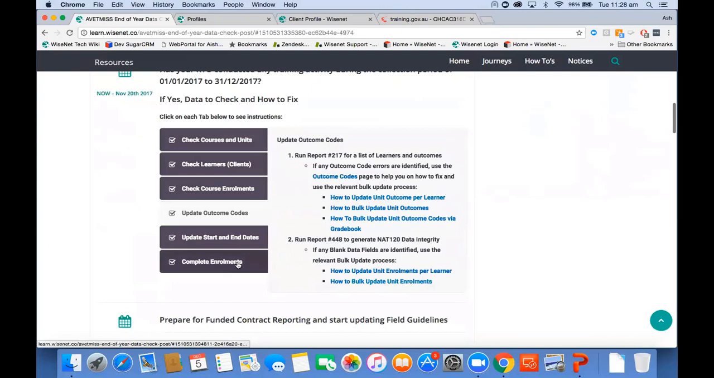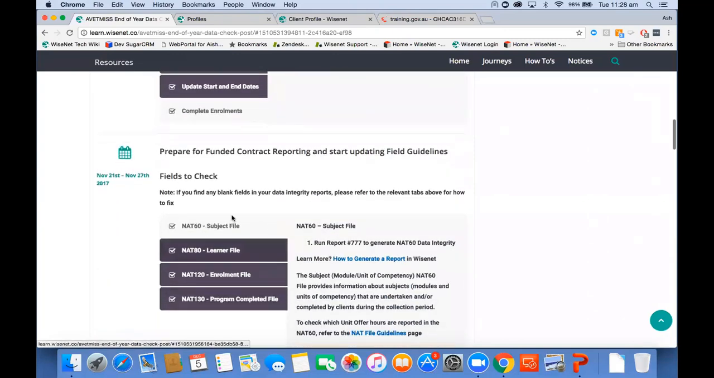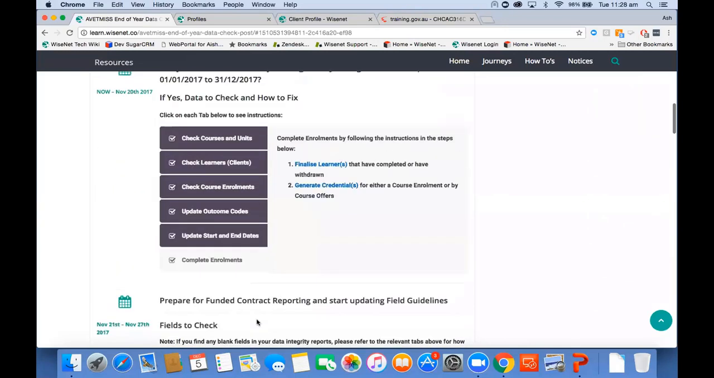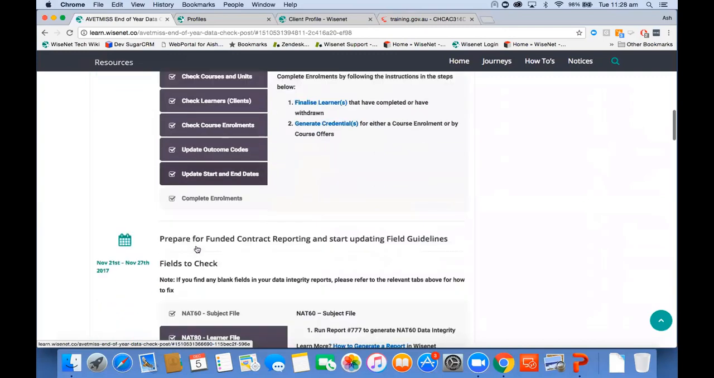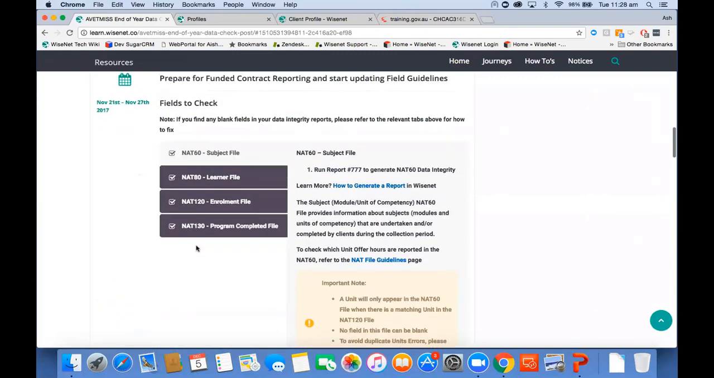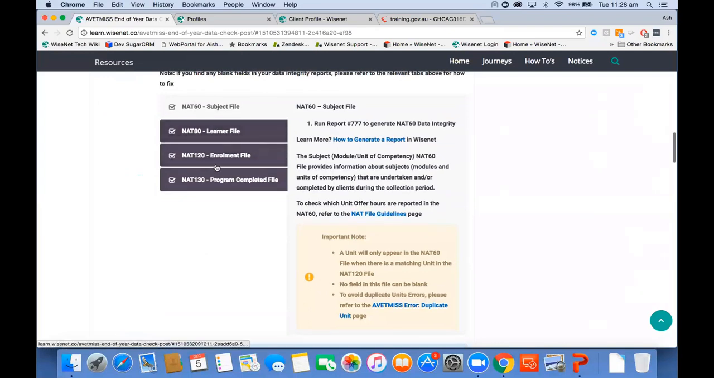We've also given some quick article links on how to finalize a learner, generate credentials, and update those quality sheet flags and data sheet. So complete these different data checks before you go ahead and run the data integrity reports. Because it's funded data, as I said, you may have already fixed all these details every month when you get validation errors, so you may not have many. But yeah, run these different reports.